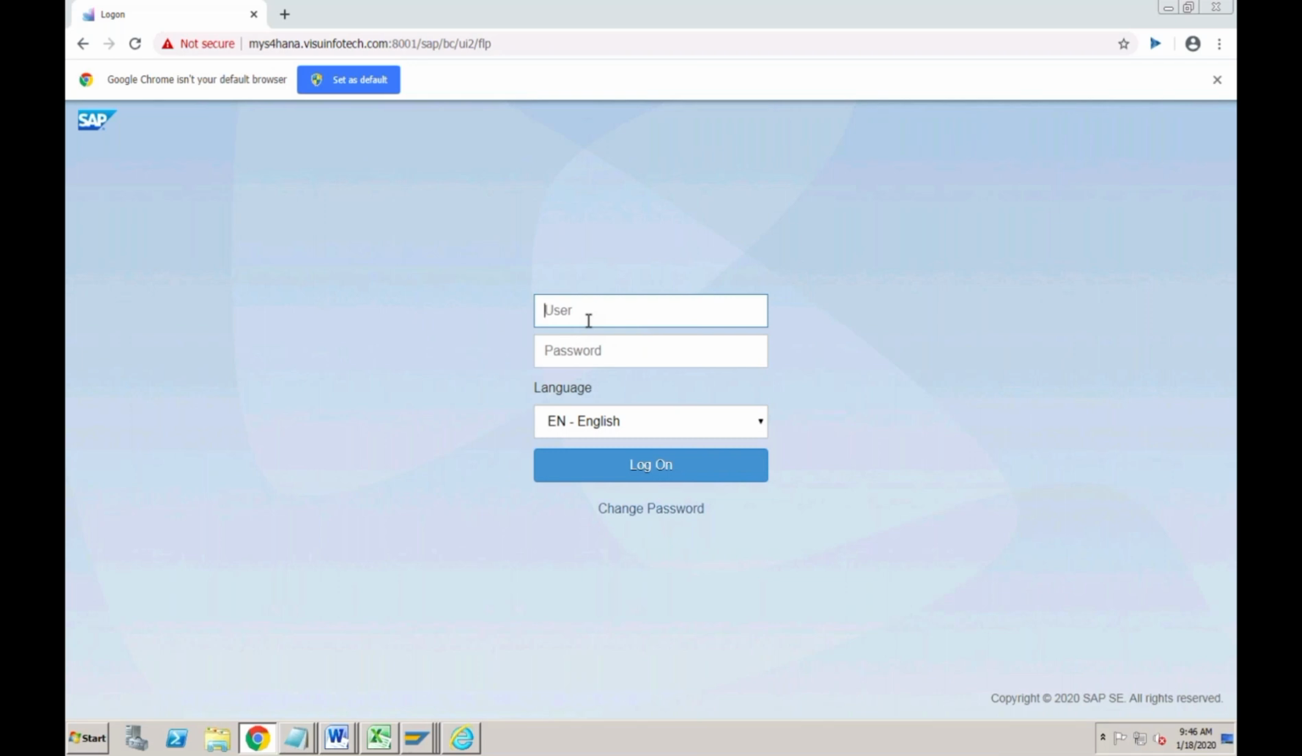We can use the same user ID and password. It will be the same user ID, right? Yeah, the same user ID and password. Yes. So just remember, we don't need a separate user ID and password to connect to Fiori, because the user is created in the system.